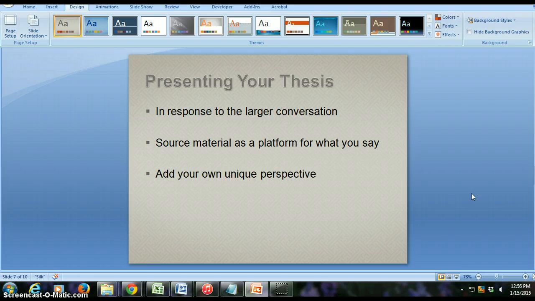Next, you want to present your thesis in response to a larger conversation going on about the topic. You'll find that conversation in the sources you gather, and then you'll add your own voice to the already established conversation. The goal of the research process is not to repeat what others say. Rather, the goal is to use what others say as a platform for your own unique perspective on the topic.